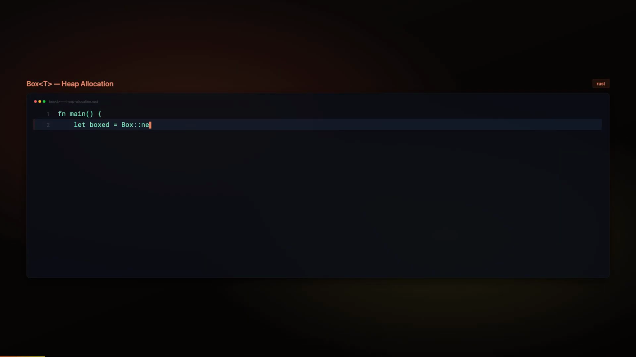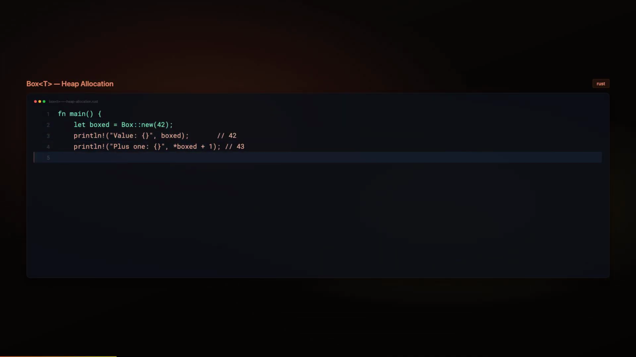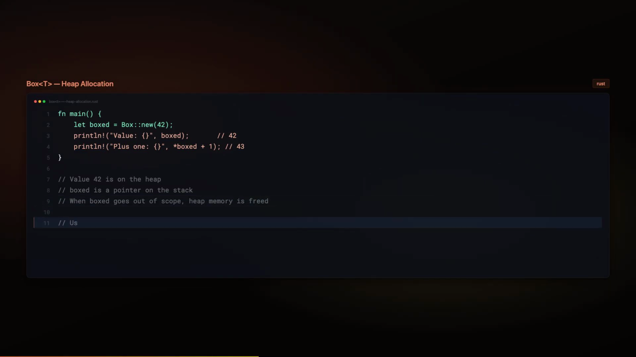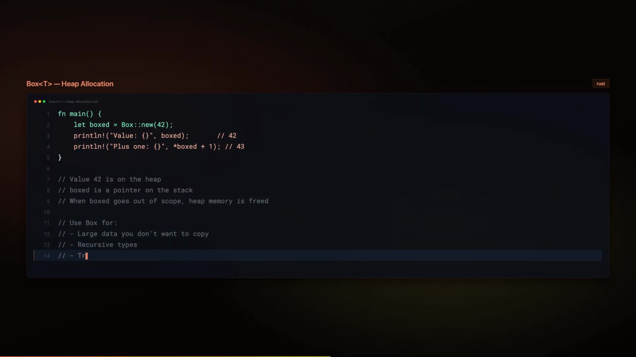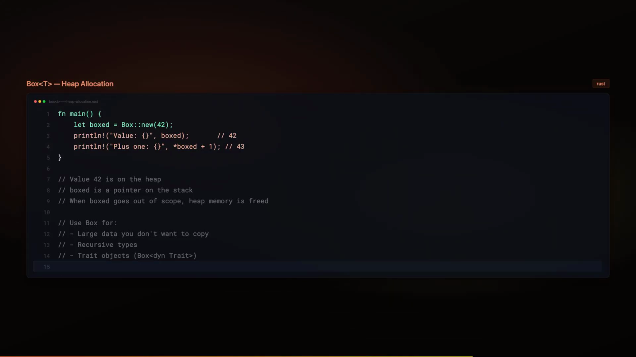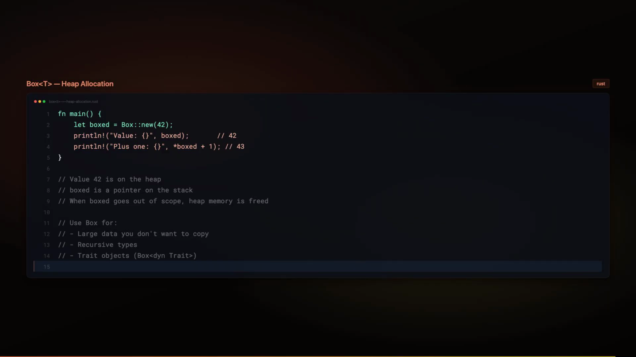Box is the simplest smart pointer. It puts data on the heap instead of the stack. The value is stored on the heap, and Box is a pointer on the stack. When Box goes out of scope, the heap memory is freed automatically. Use Box for large data, recursive types, and trait objects.